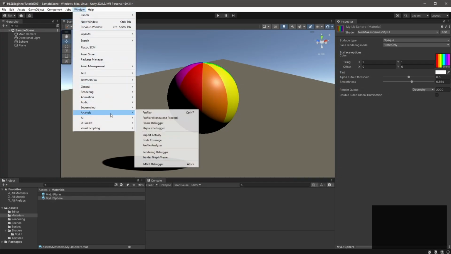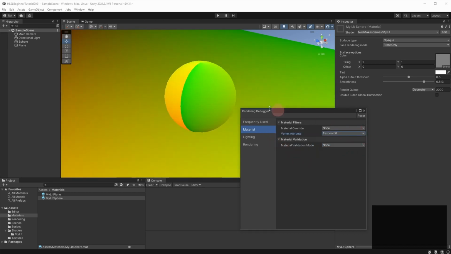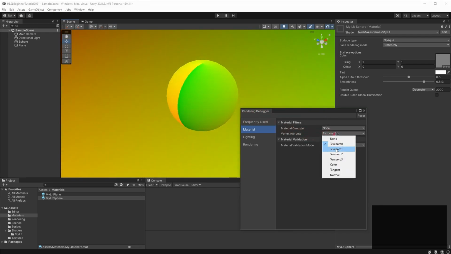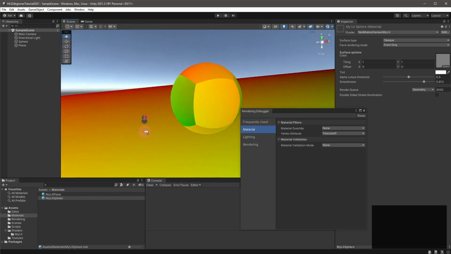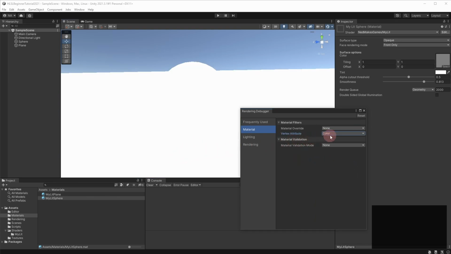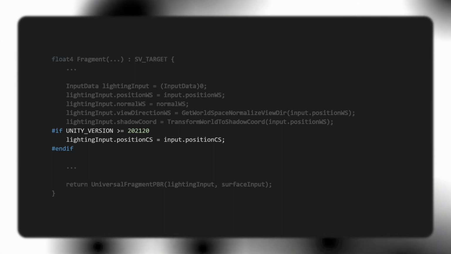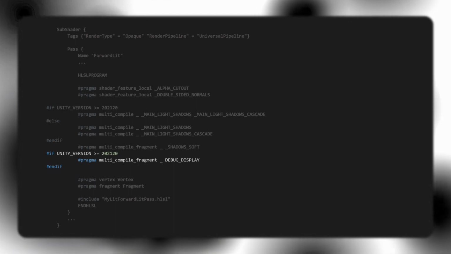Unity 2021 has a new feature called the Rendering Debugger, which makes many common outputs automatically available. MyLit should support a bunch of these. The logic to support this feature is inside UniversalFragmentPBR. Many views are just output data fed into the InputData and SurfaceData structs. To support a few more views, set the clip space position field in InputData, and add a shader feature to the ForwardLit pass.